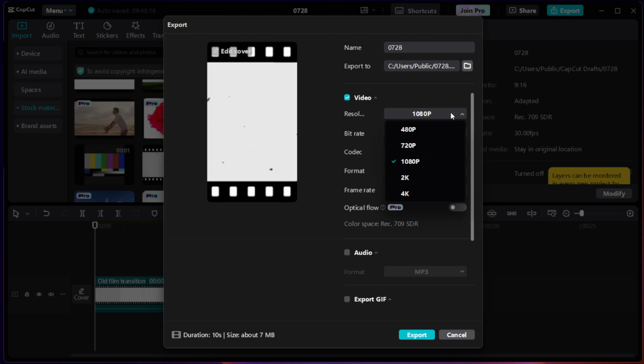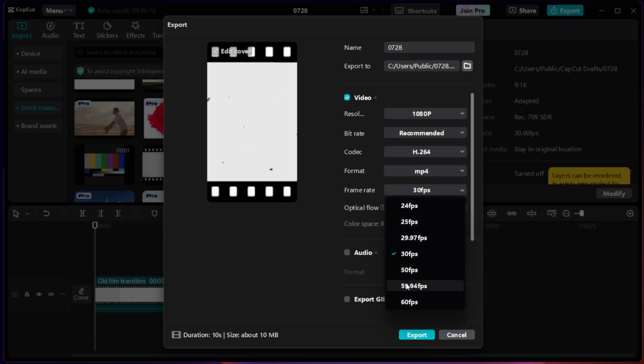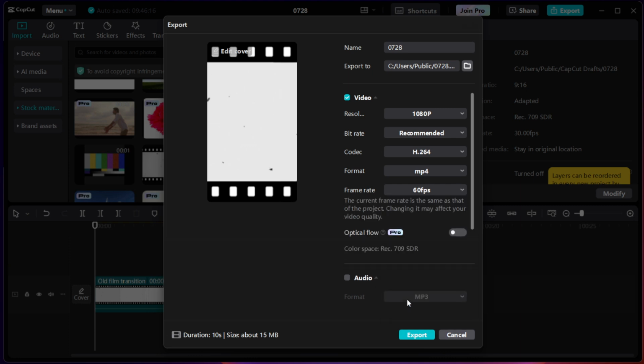Opt for a resolution of 1080 by 1920 pixels, which ensures your video is high definition and clear on most devices. Selecting a frame rate of 60 FPS, or frames per second, will result in smooth playback, enhancing the visual appeal of your video. Also make sure your quality setting is adjusted to high. This ensures that the final output looks as crisp and vibrant as possible, retaining all those little details you've worked hard to include.